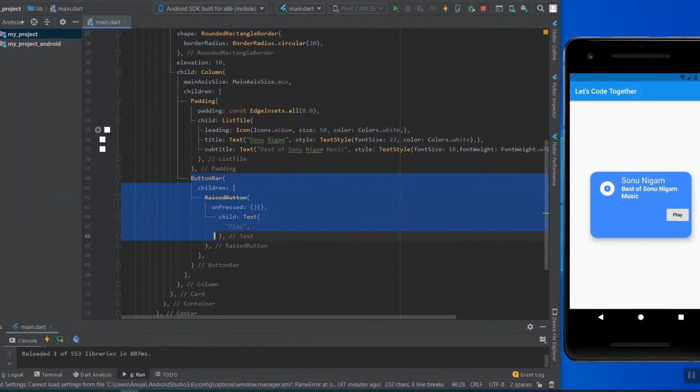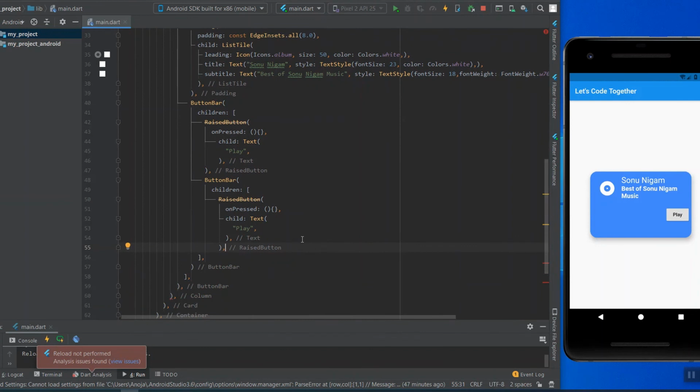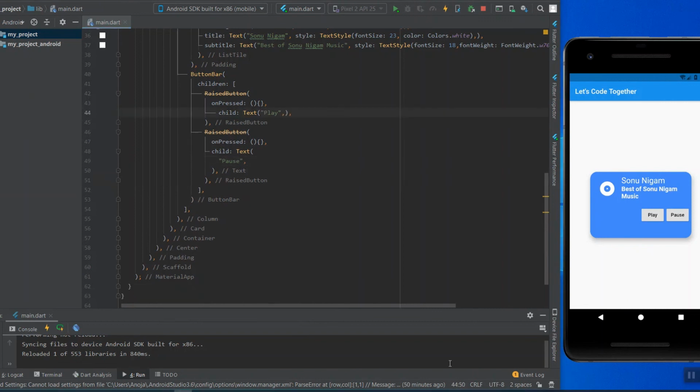I am using the same raised button. I am changing the text part as pause. Instead of using this text, we can use icons.